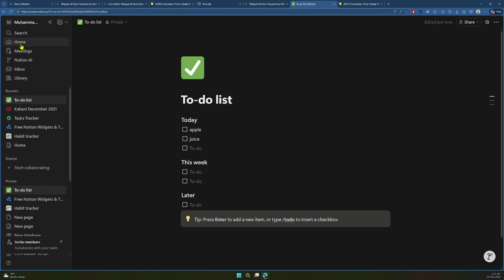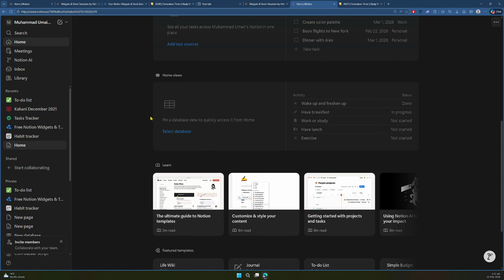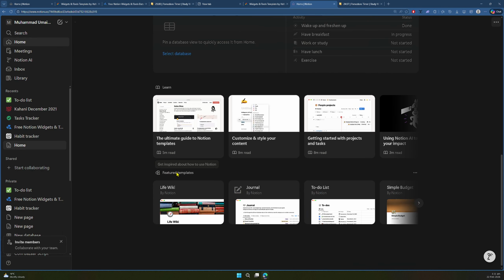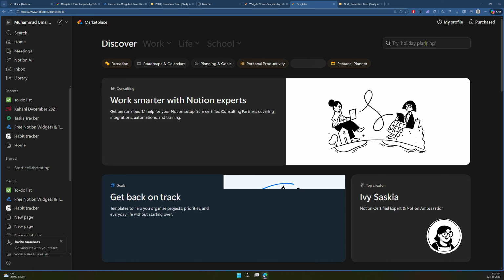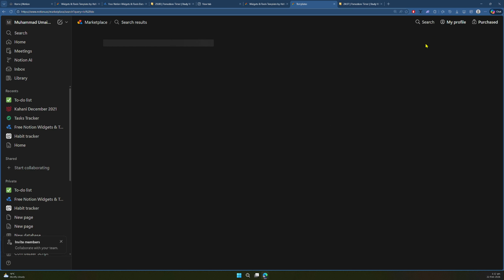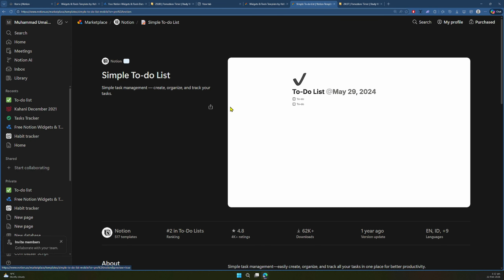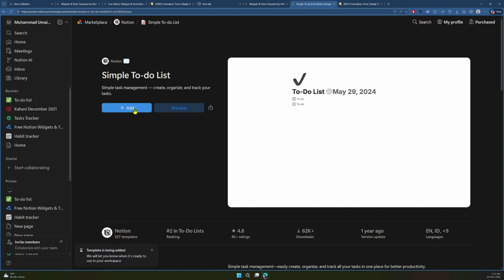So let's just say you are on your home screen and you cannot find any option to create your to-do list. We have some of the templates available which you can browse, and you can head over to templates and search in here for to-do, but this is not the best way to do it. You can see we have weekly to-do lists, and these are simple to-do lists you can create using these. But what I recommend is you can get a head start by using this AI feature.